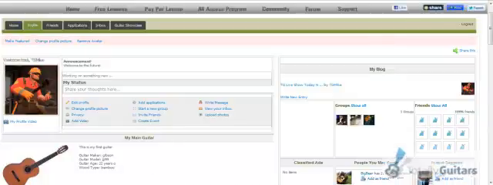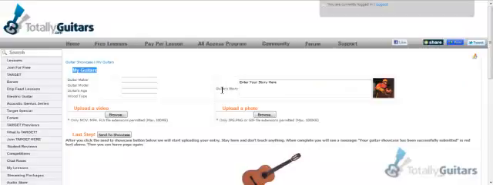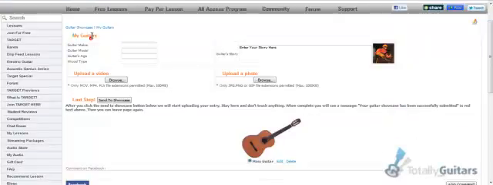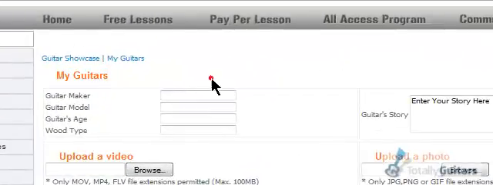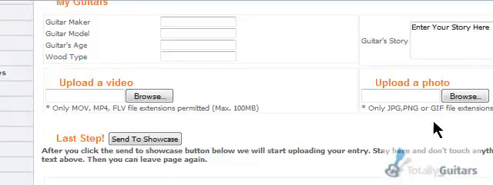But we also have the main guitar page. It says My Guitars, and so anything you upload will show up here on the My Guitars page, and then you would set one of the entries to your main guitar, which would then show up in your profile as that main guitar.